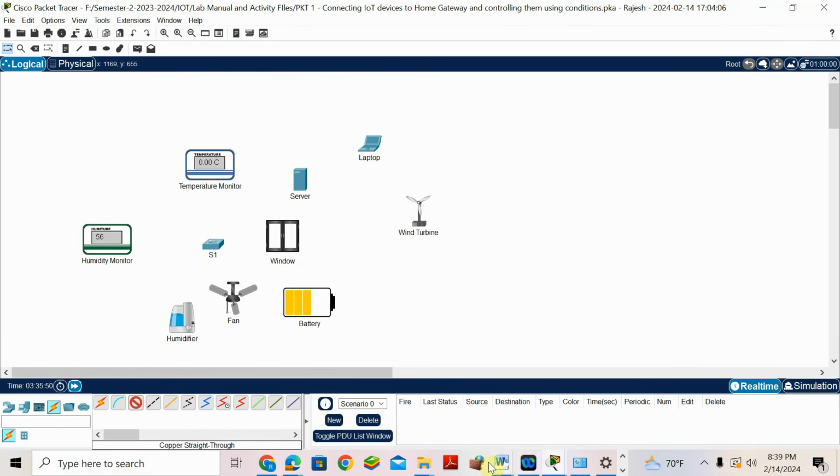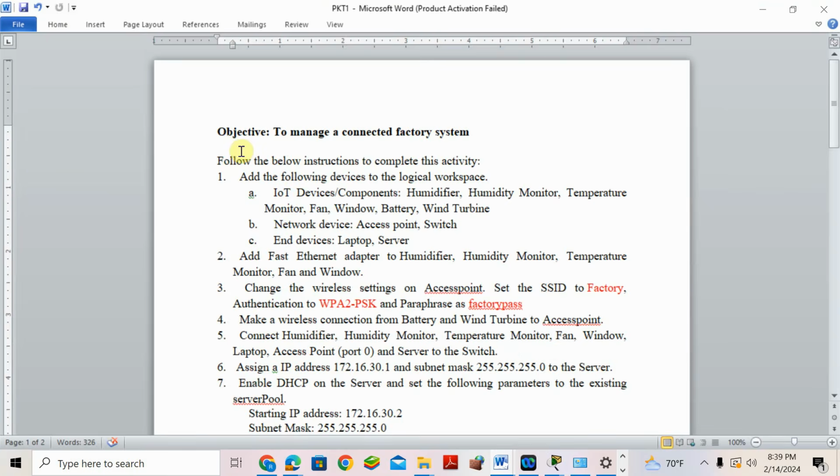So the first thing is, when you open it, it will be empty, but you have to add devices like this. Here, see how I add devices. Add the following devices to the logical workspace. IoT devices or components: humidifier, humidity monitor, temperature monitor, fan, window, battery, wind turbine. How do we add these devices into the workspace?